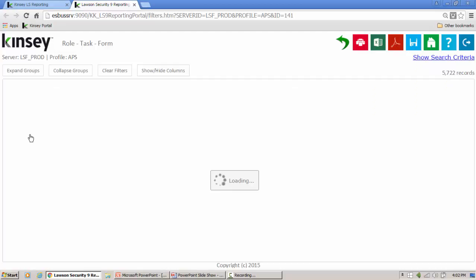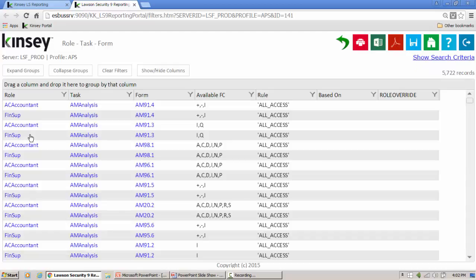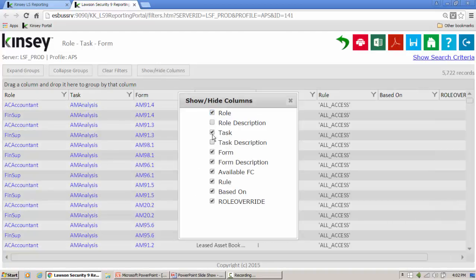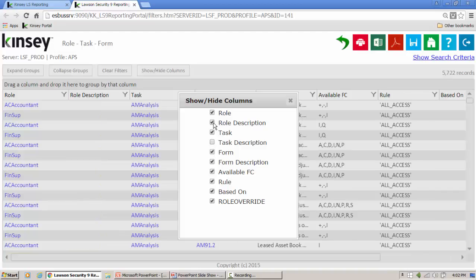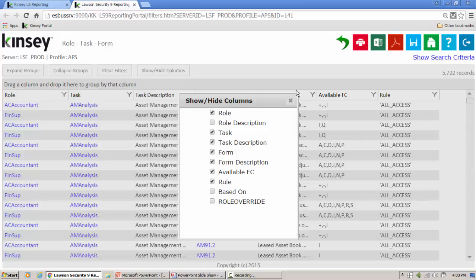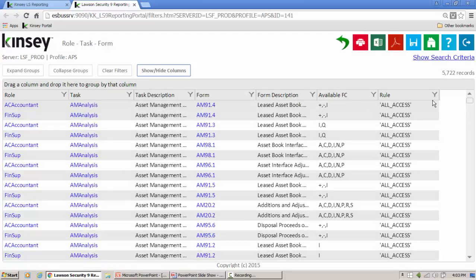So it's going to pull into our grid the information that we asked for. Now I can show and hide some additional information here. You see I primarily have the names of the roles and the task and the form, but maybe I also want the form description, a task description, or maybe a role description. And maybe I don't have many of those. I'll go with the task description and see what we have. And if I have inheritance, I have based on, so it would be an inherited policy. And if I have role overrides, but I'll take those off here so we can see more data on our screen.